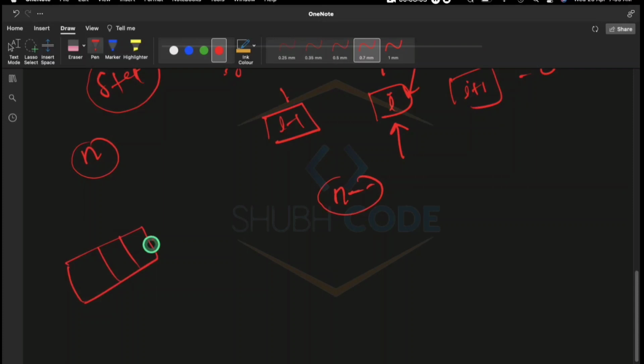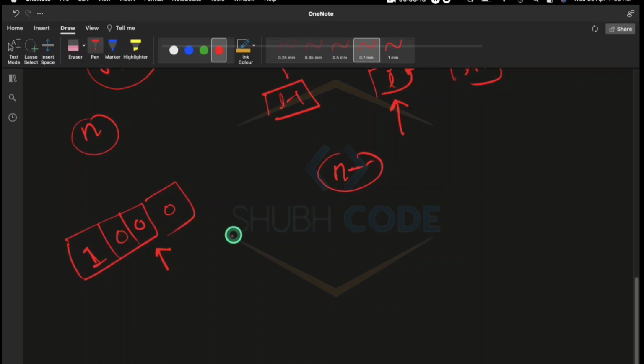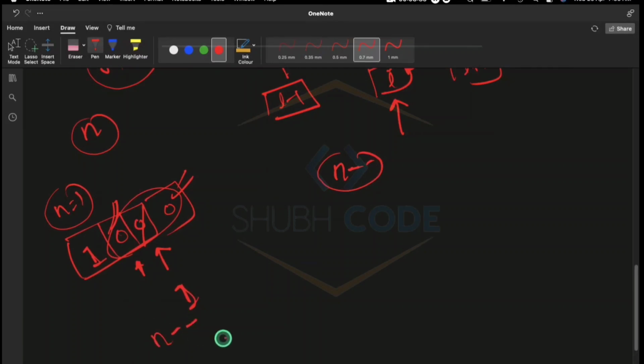Basically, if here it is 0 0 0 and 1, and I have reached here while running the loop, then we check the previous and next. If previous and next are both 0, we make this seat 1 and decrease n, so the number of people becomes 0 because one person has been seated.